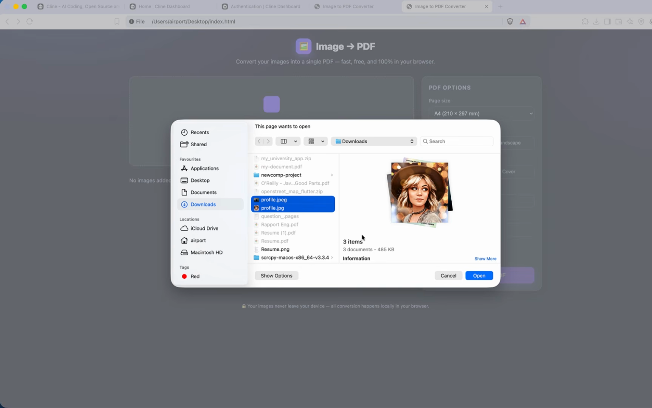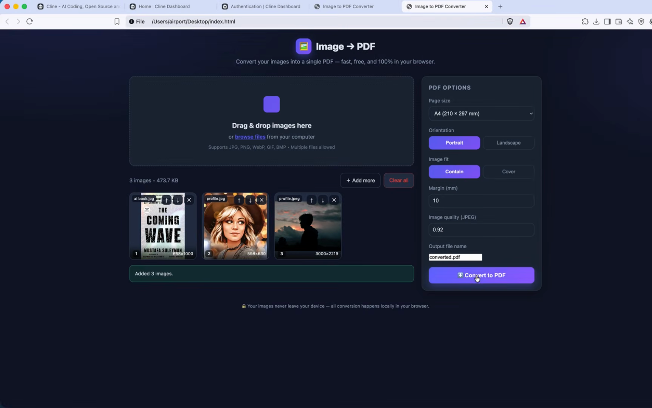I'm going to open 3 different images with different sizes. Added 3 images. You can remove an image as well. You can adjust its index as well.